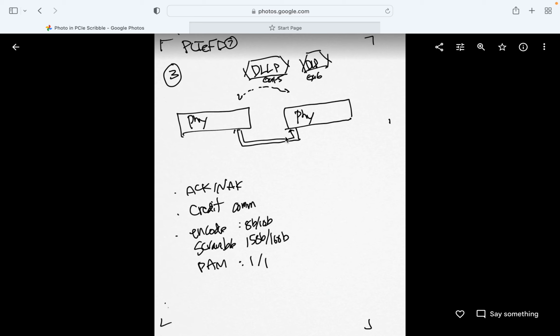The physical layer handles low-level communication, including ACK and NAK. Credit communication is also done here, though the actual tracking of credits is done by the transaction layer. The encoding here for Gen 1 and 2 is 8b/10b, which means 10 bits are sent but only 8 of them are real data. From Gen 3 onward, they use a scheme called scrambling for better efficiency. And in Gen 6, they use PAM, which is 1-for-1.